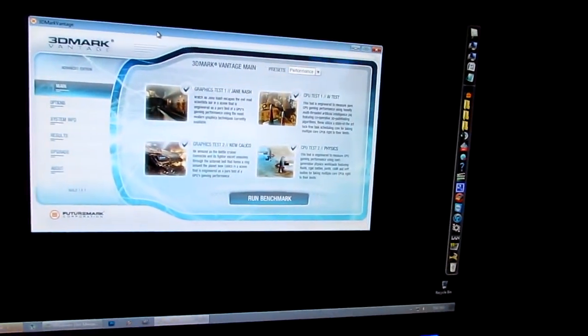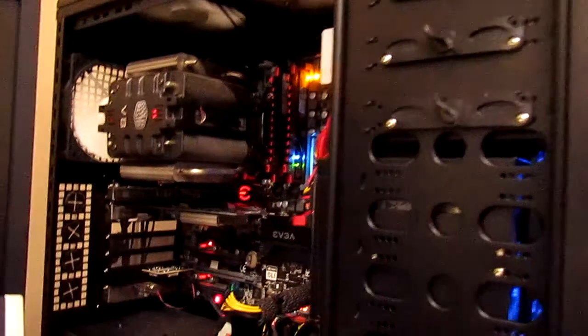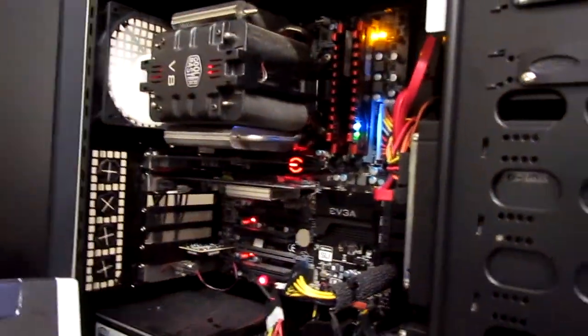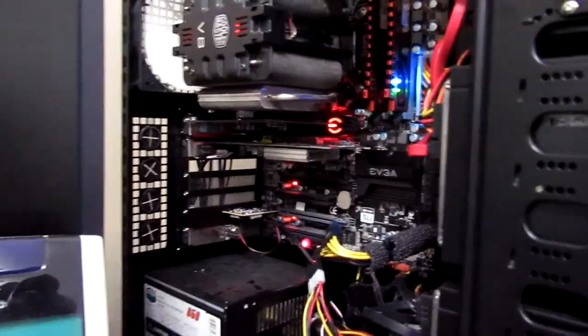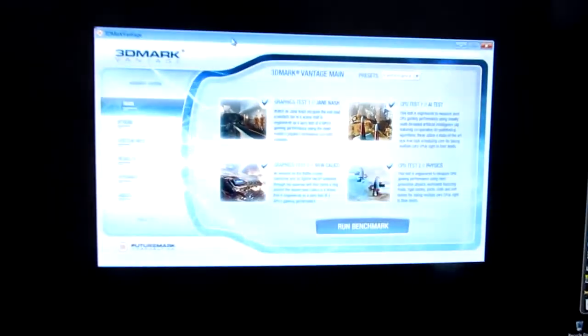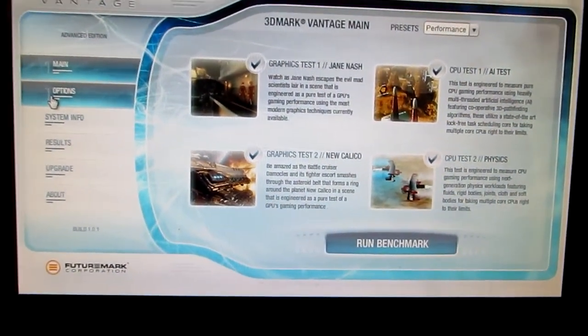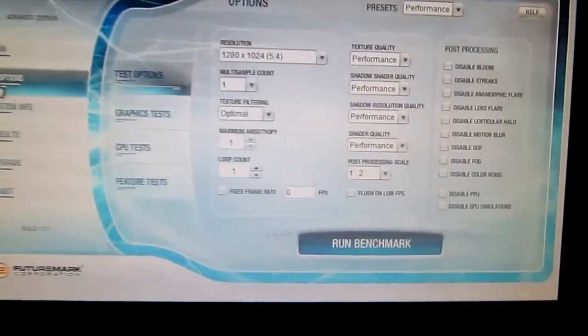Now, regarding the specs of my rig, it is an i5 760 at 4 GHz on air, 4 GB of RAM, and whichever card I decide to put in, and that is pretty much going to be our little test rig. Okay, so I'm going to actually go into the options right now, and these are the settings I shall be running.